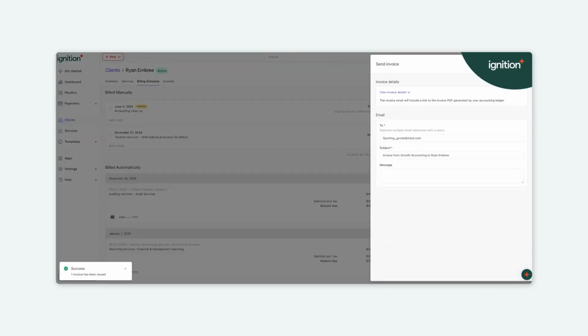So here's how you can go end to end from importing your clients into Ignition, bulk sending out those tax proposals, and then ultimately billing and getting paid for that work.